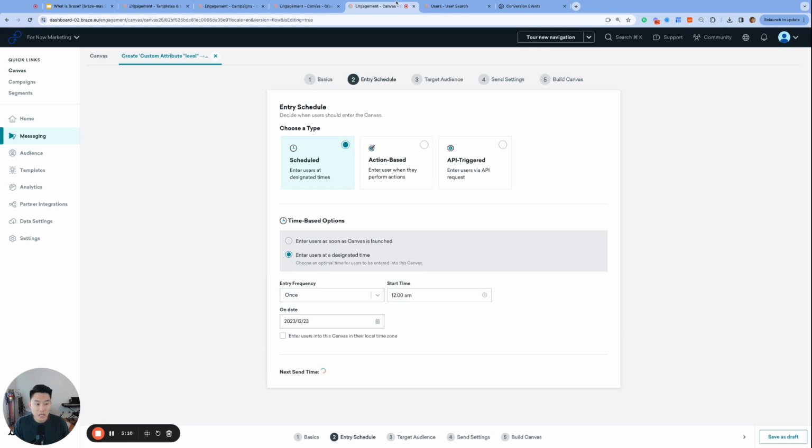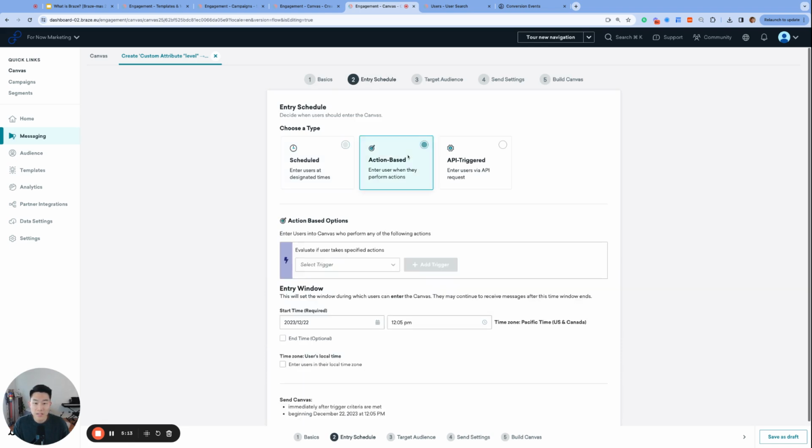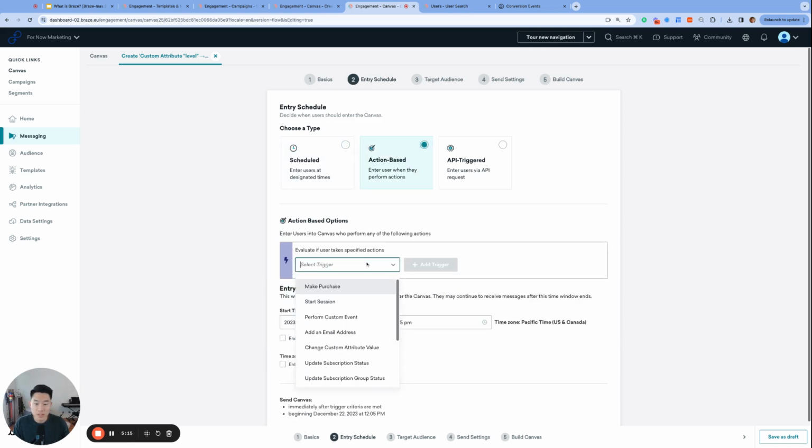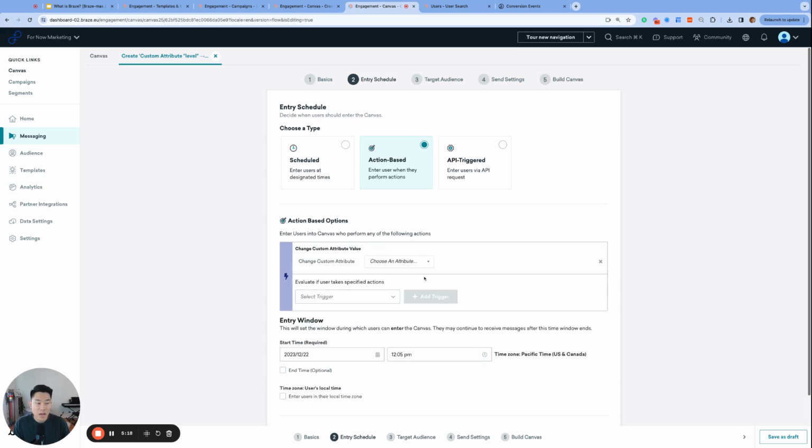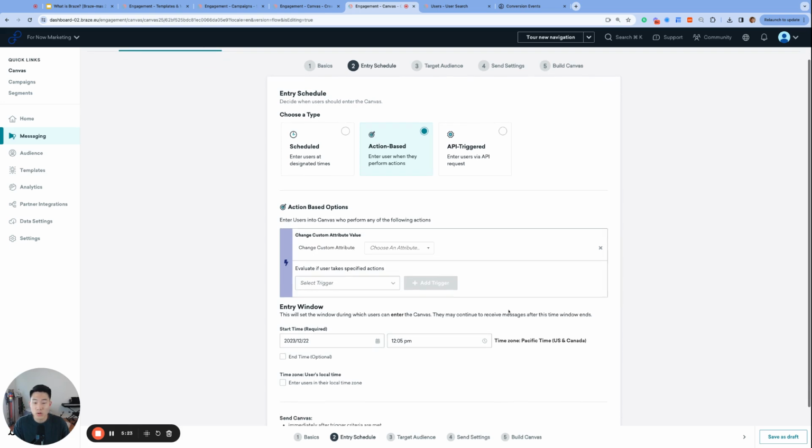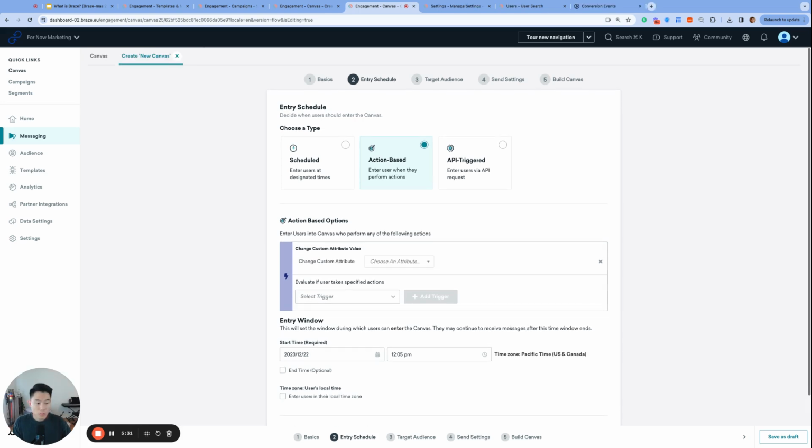Under our entry schedule, we will set this canvas as an action-based entry triggered on the change custom attribute value option. And this is where you choose the exact action that you want as your conversion event that you currently aren't able to. So I will choose the change custom attribute value, add trigger, find my custom attribute level. I will leave it at to any new value, but that could be different for your setup.